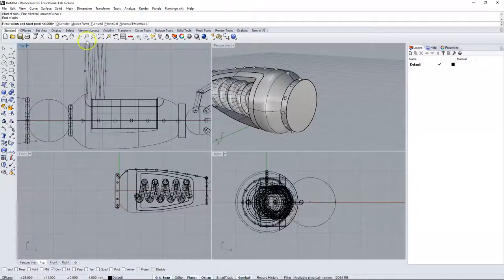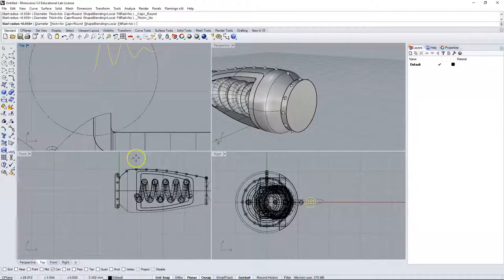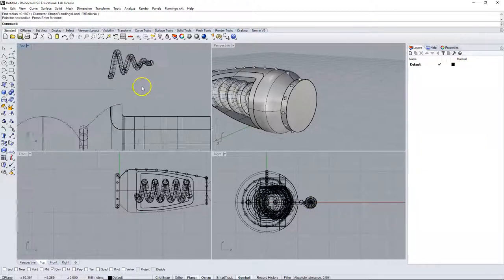We'll define a short axis, take our turns drastically down, define one end, define the other end, and we will pipe this. Taking grid snap off to make a rather small pipe. That looks good.